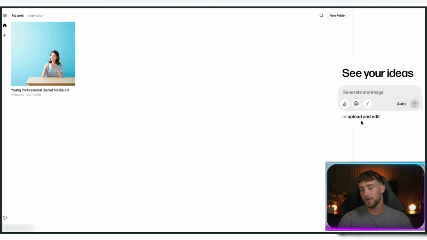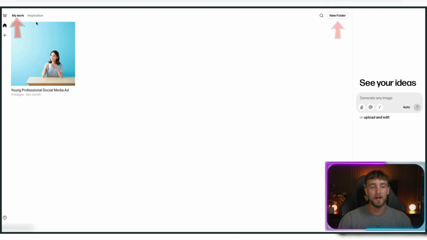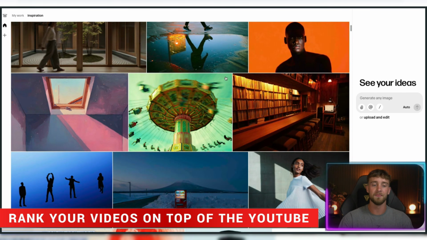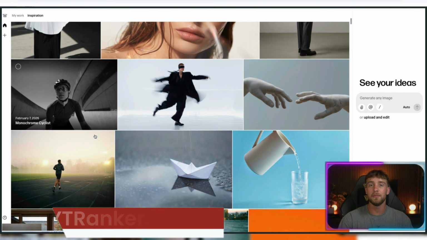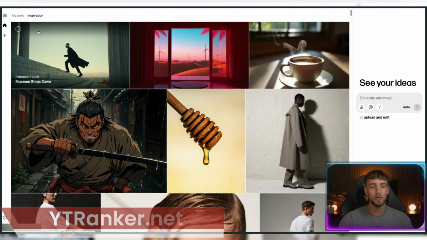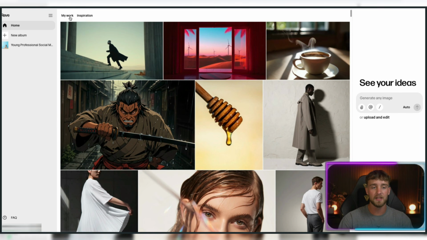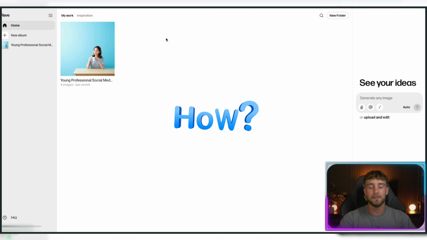So on the right, this is where you are going to be uploading or editing your images. You have folders right here, your work, and this is where you create more folders and you can get some inspiration from other people as well. As you can see, going through these images that look quite cool. So I'm going to be talking about exactly what it is and how to use it. So without further ado, let's get started.